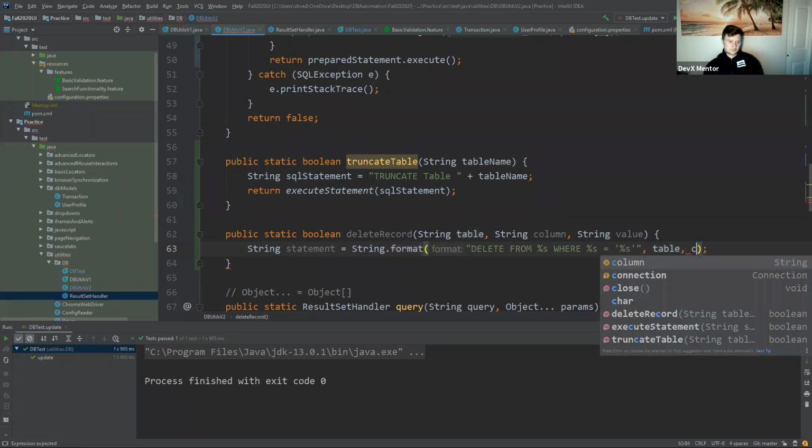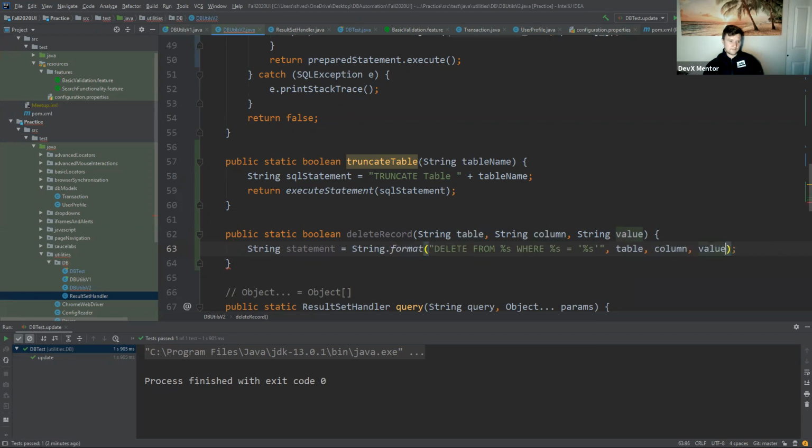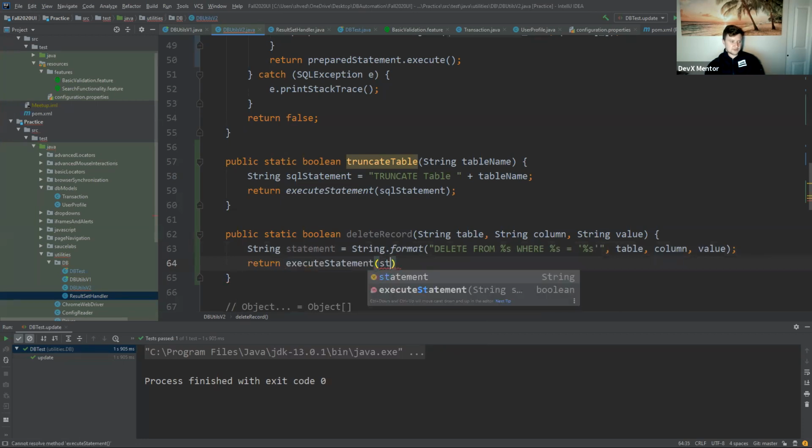Table, column, value. Okay, remember, I think I mentioned this once. So what string format does is pretty much the same as what we did with question marks. The first parameter will replace the first %s, so the table value will go into the first %s. The column value will go instead of the second %s. And the actual value will go instead of the third %s. And that's it. Return, execute statement.